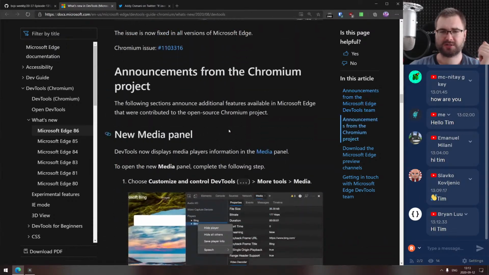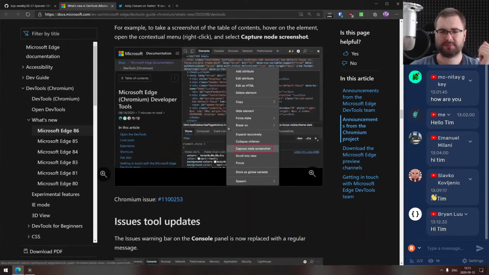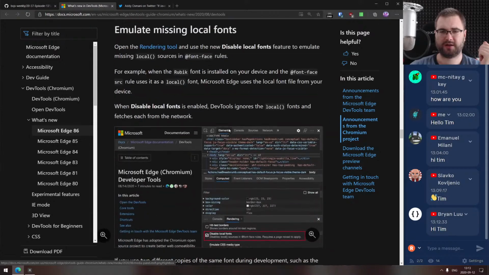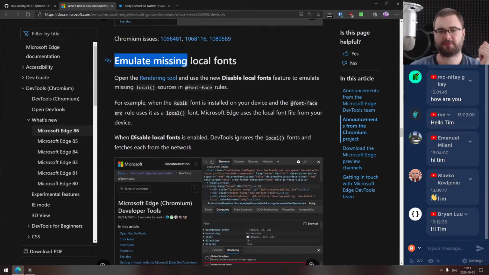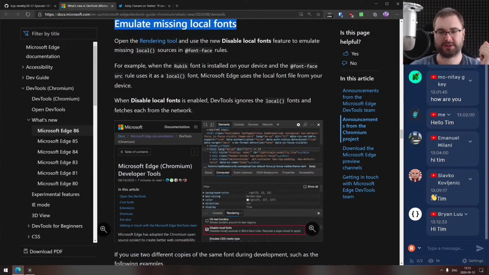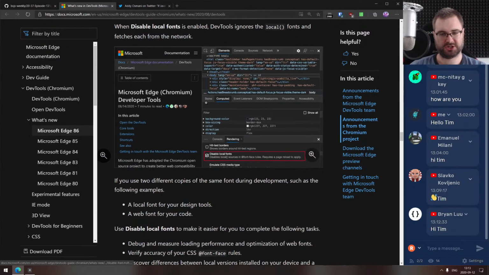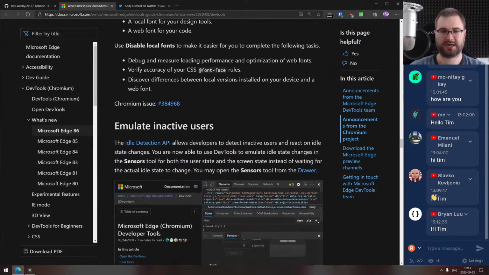I think there was something else? I don't remember if there was any other. Oh yeah, there was a really nice tool for emulating missing local fonts, which I know can be quite a problem if you are trying to do the universal font loading thing, and people just lack local fonts and you forgot to add some fallbacks basically. So that's a nice touch.